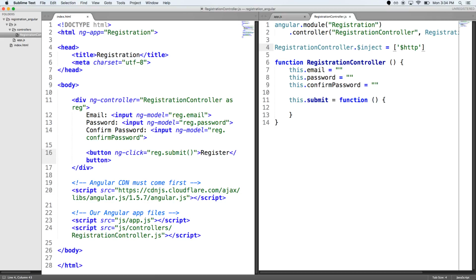The reason you have to inject it is that Angular requires all dependencies for any controllers, for any modules, for any portion of the application, to be explicitly defined in the file. So you have to inject the dependency into the controller. You can't just use $HTTP in the controller. And once you inject it into the controller, it then becomes available to you as the first argument right here. So once you inject it, $HTTP becomes the first argument passed to the registration controller.